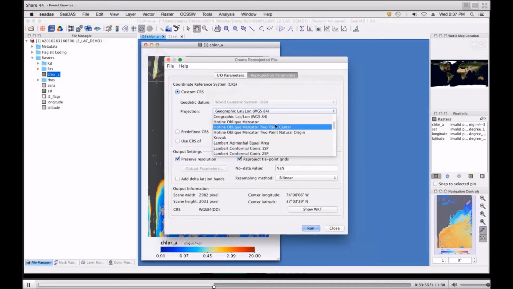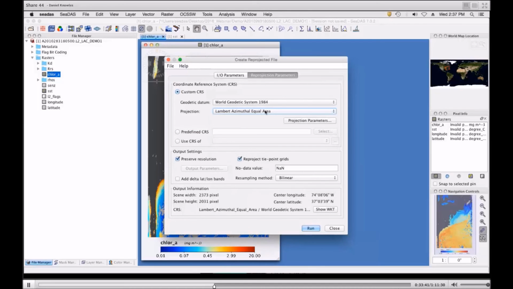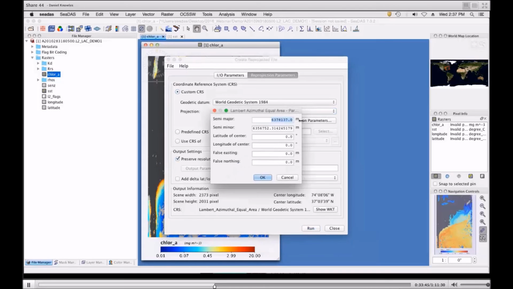One is the Lambert azimuthal equal area. This is a very good one for statistics. And in this case, we want it centered over the scene. So I happen to know that my Chesapeake scene is centered at these values there for latitude and longitude.